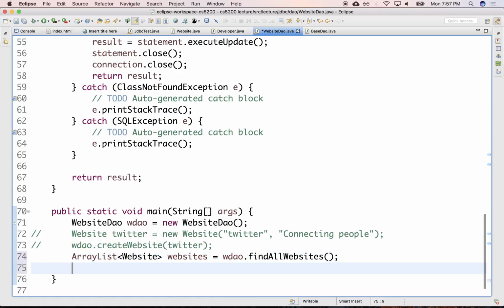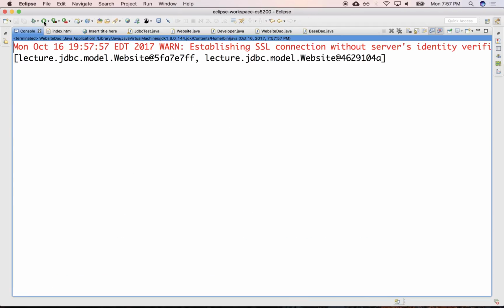Right, and maybe we want to print them. So system.out.println websites. Let's try it out. Let's run this and see what comes back. Okay, so it comes back with an array. Looks like an array of instances.